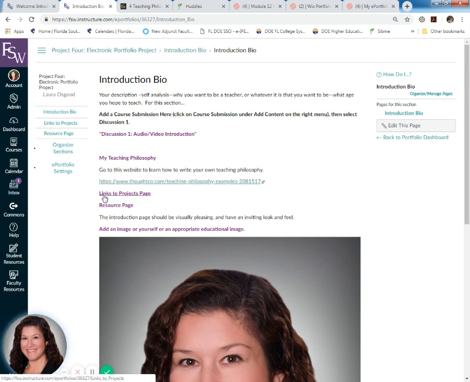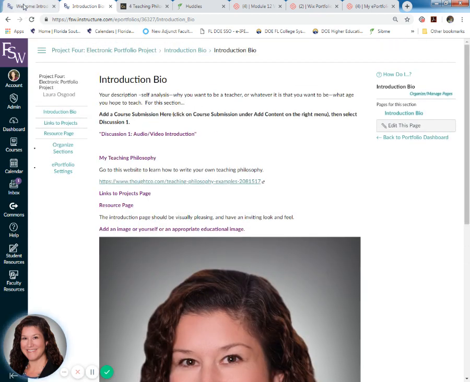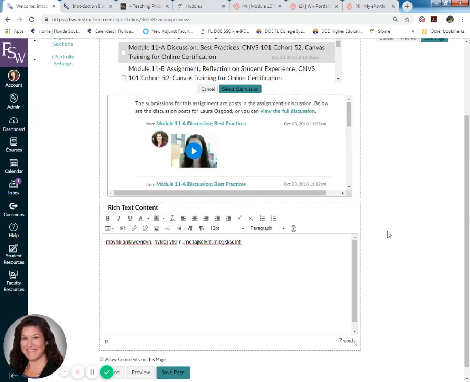So you're going to provide a link to each of the pages in your portfolio. Okay, so right on this introduction page. Your introduction page should be visually pleasing. So if you want to use some different colored fonts or something like that, headers, something to organize it well. And then the last thing you need to do is add an image of yourself. So let's go back here.